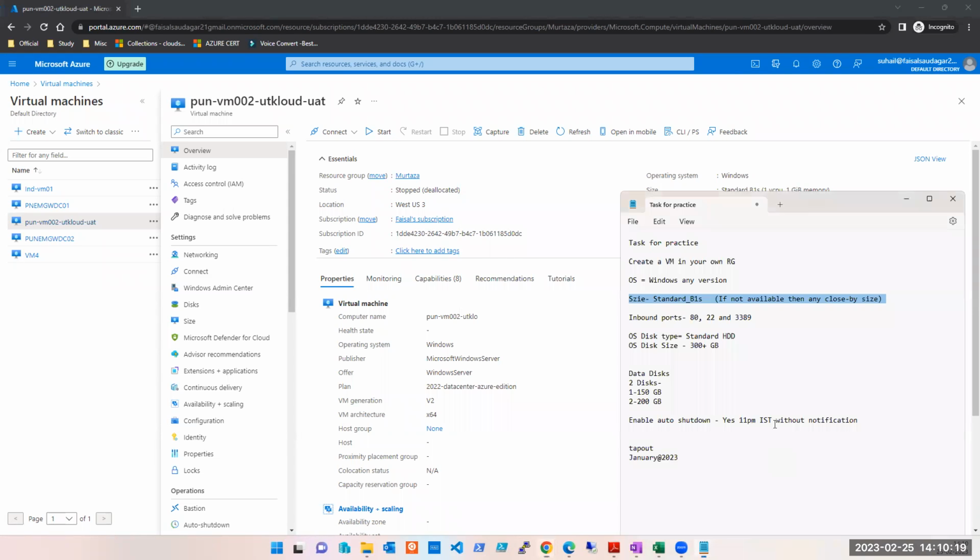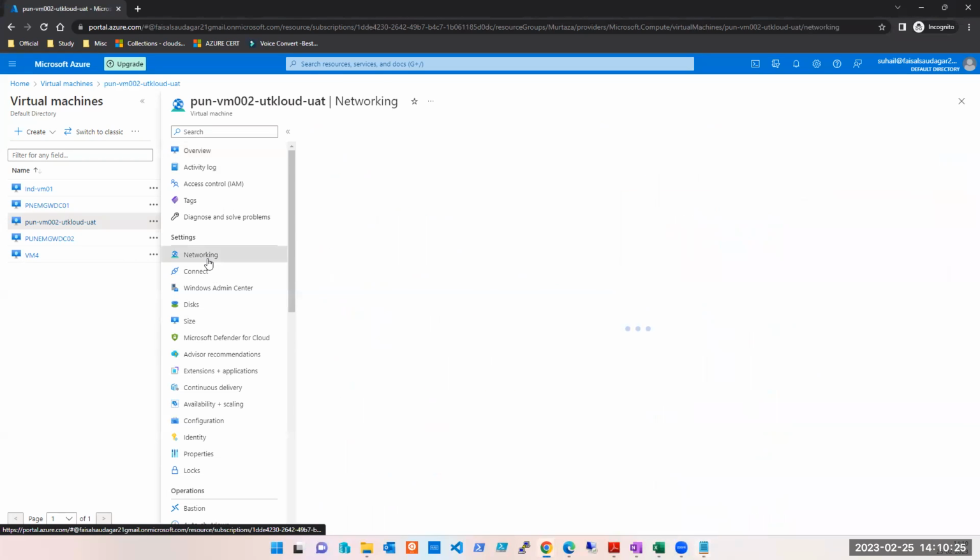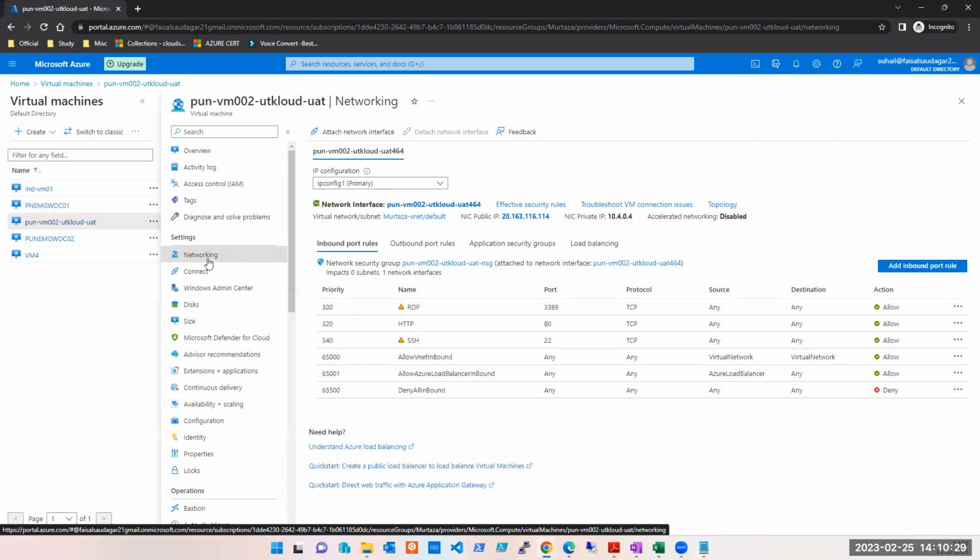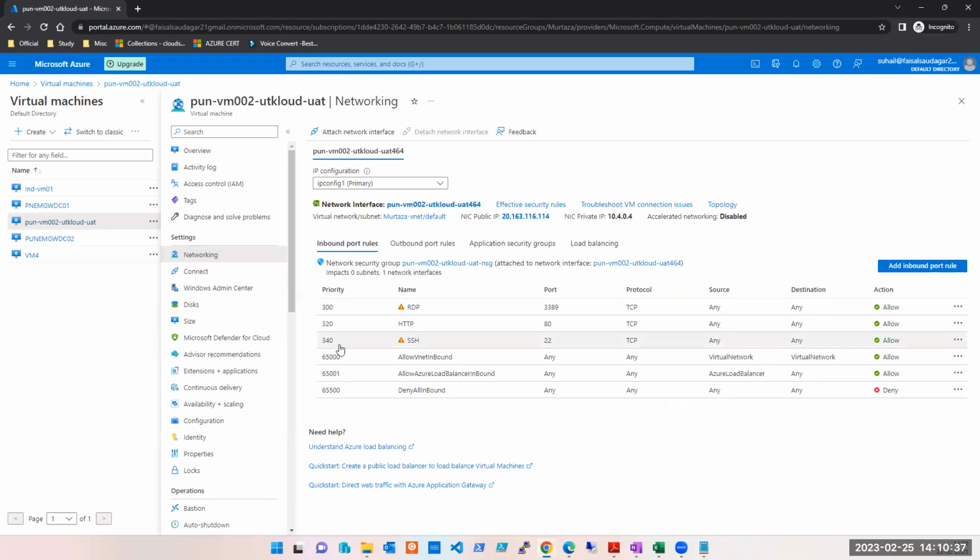Okay, size is correct. Next one was inbound ports should be 80, 22, and 3389. I did not want 443. What is the use of those ports? Why do we use them? When do we not use them? That will come later when we learn the networking part. So don't worry. But in this request, if you see, HTTP is there. Yeah, that's good. This is also done correctly.